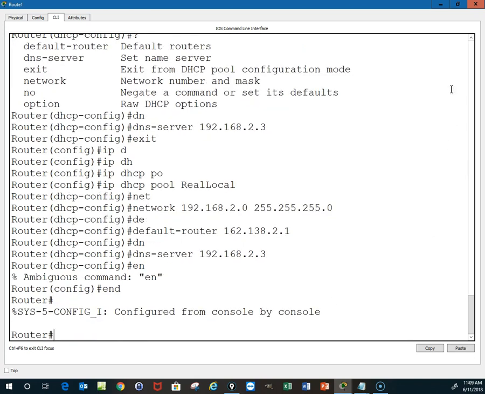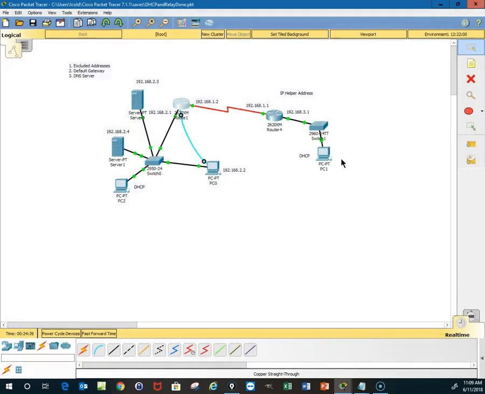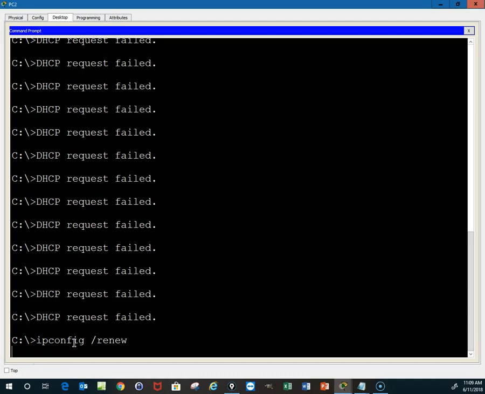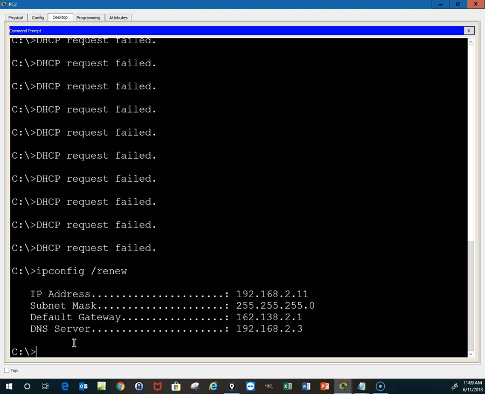So we should, with any luck, let's close this and go over here. I have two machines configured as DHCP clients, so let's go to this guy. I have a request fail. Let's see if we can do any better here. So now we have gotten an IP address 192.168.2.11, which we excluded 1 to 10. Subnet mask is correct. Default gateway is correct. DNS server is correct.